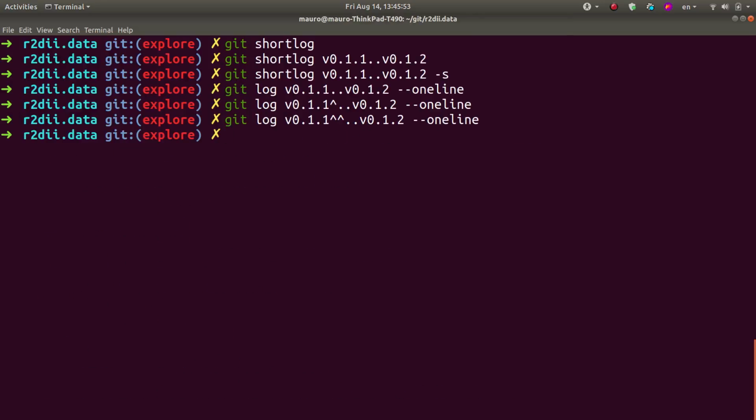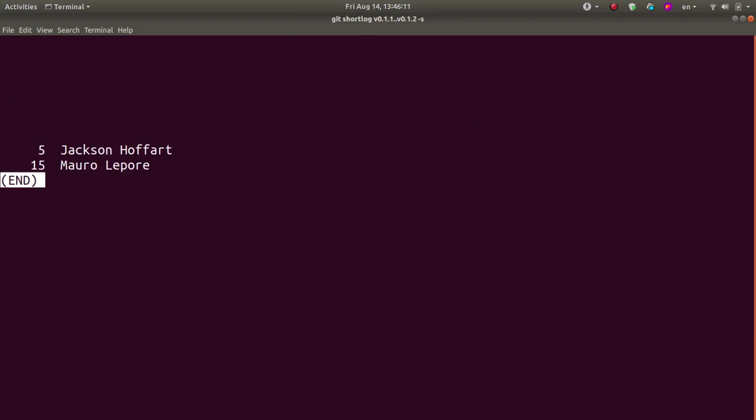But in any case, what I wanted to show you today was specifically this command. So let's end with the command that we wanted to show, which is the shortlog, in particular with the -s flag, to just get the number of commits per contributor.